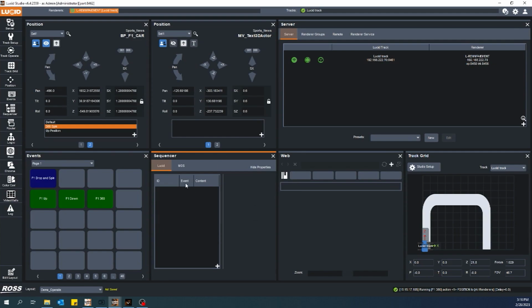So before we start, this would be a very basic introduction. We're going to be using the Lucid tab here. We're going to create a sequence. So let's call it F1 animation. And I've already created 3 customizable buttons here.